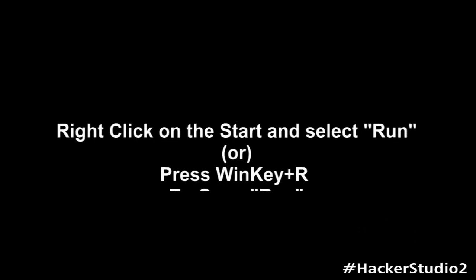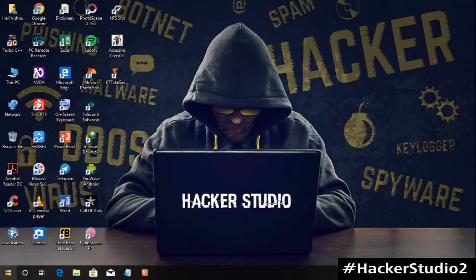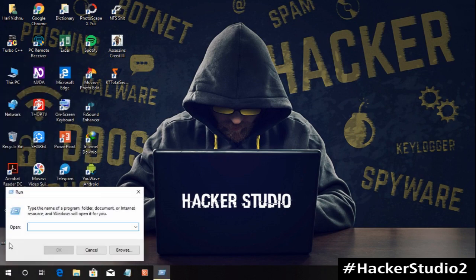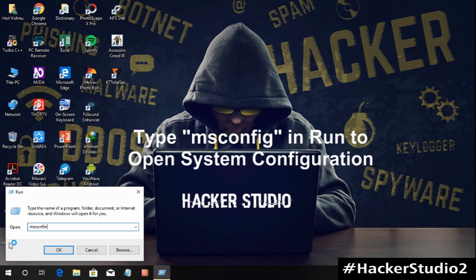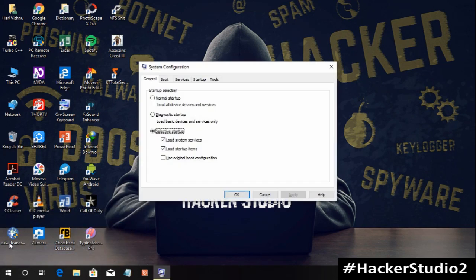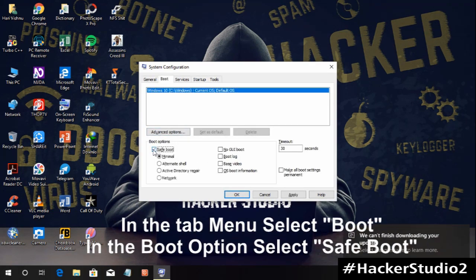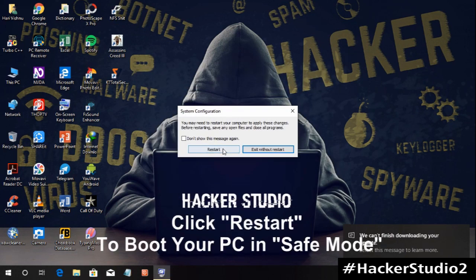Right click on the start and select run or press Win key plus R to open run. Type msconfig in run to open system configuration. In the tab menu select boot. In the boot option select Safe boot. Click Restart to boot your PC in safe mode.